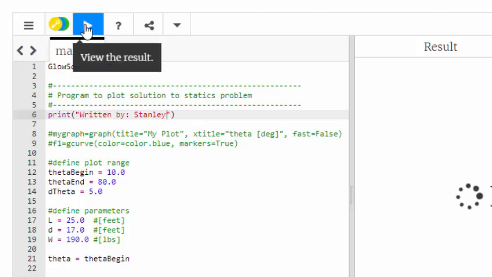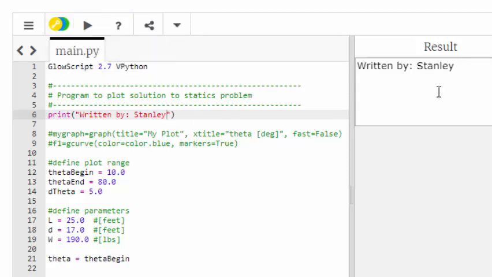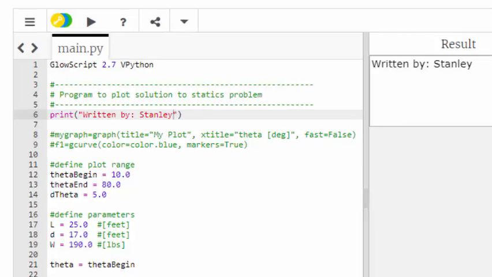And when I click run, it says written by Stanley. Yeah, so go ahead and try that yourself. Make sure yours is working just like mine is. All right, so as I'm doing this, I'm hoping you're doing it right along with me, right? You're not just listening to me passively. You're actually doing this with me.